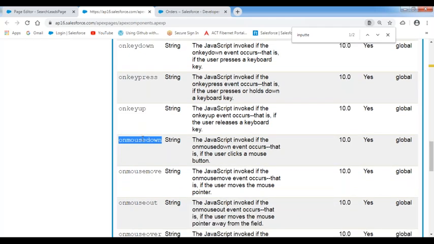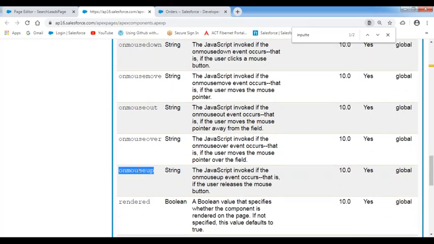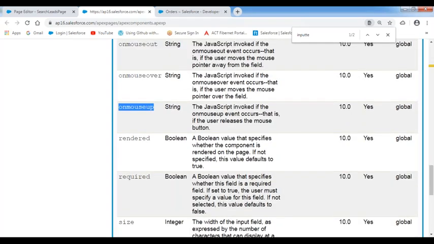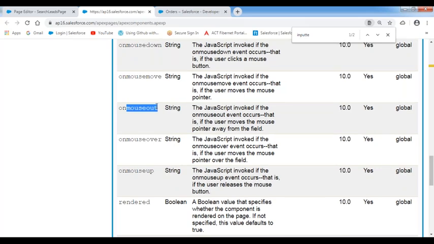And on mouse down: whenever you are pressing the mouse. On mouse move: that means the mouse is moving on that particular control. On mouse out: that means whenever the mouse is outside of the control. On mouse over: that means the mouse is on that particular control. On mouse up: whenever you are releasing the mouse button. These are the various events available. Mouse events are different, keyboard events are different, so that you can differentiate them. If it is a mouse event, it will start with mouse: mouse out, mouse move, mouse down, mouse up, mouse over, like that. We can use these events.